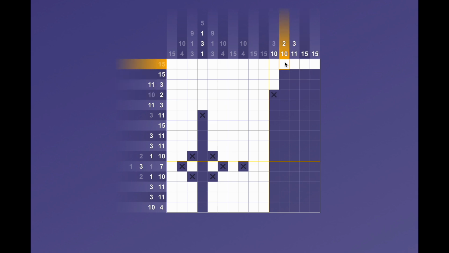with 2, 1, 2, and then an X. This column starts with 3, 1, 2, 3, and then an X.